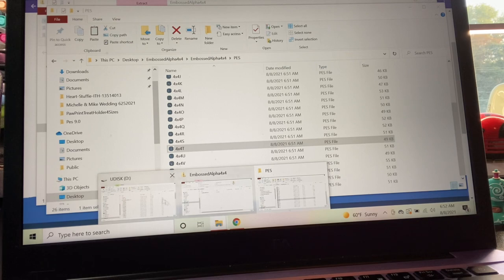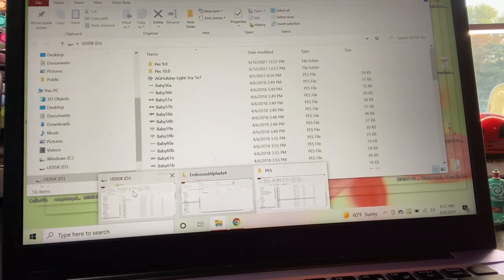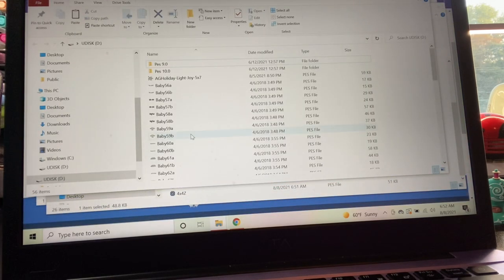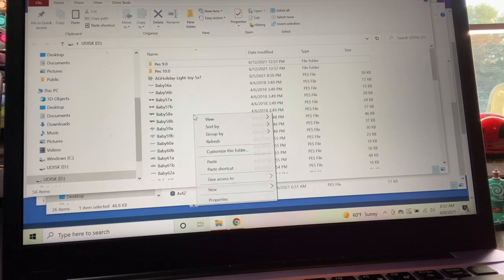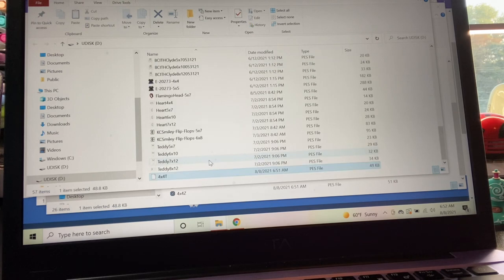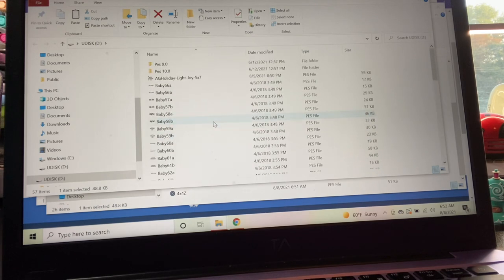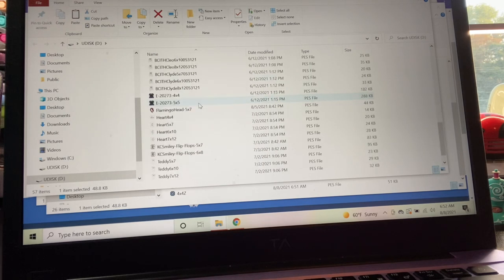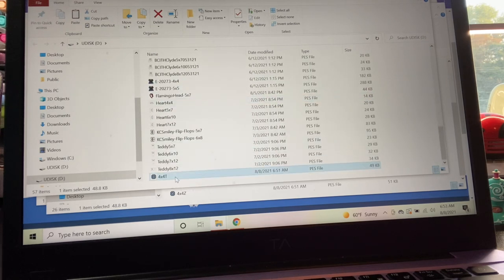And I want to open up the D drive, because that's where my thumb drive is. On here, I'm just going to right click and paste. Okay, so it pasted it onto here. What was that called again? There it is right there, it's highlighted. So I copied it onto the thumb drive.